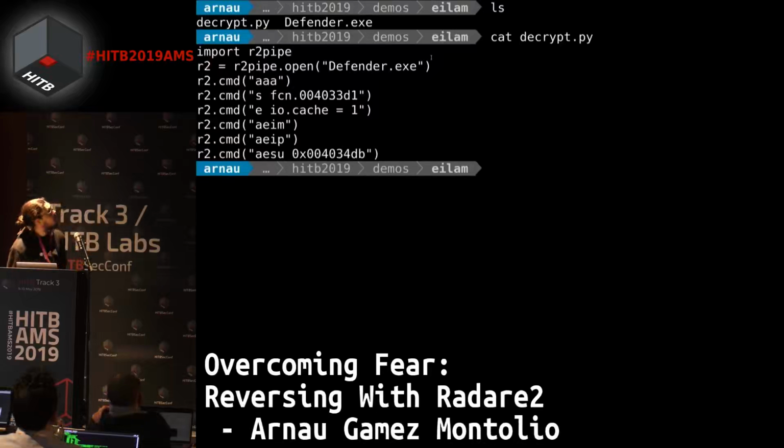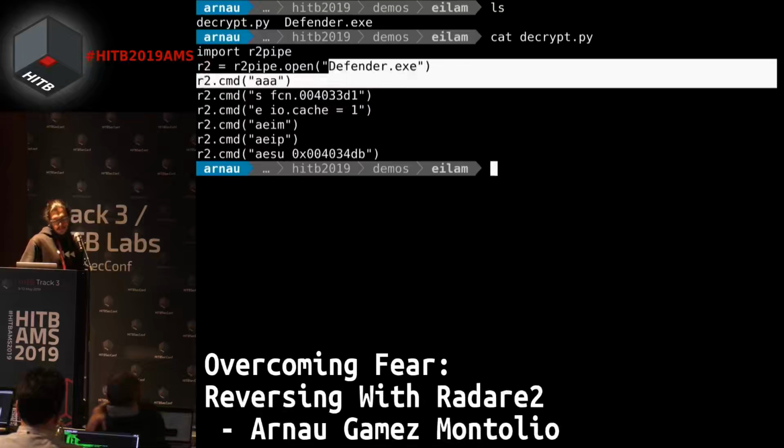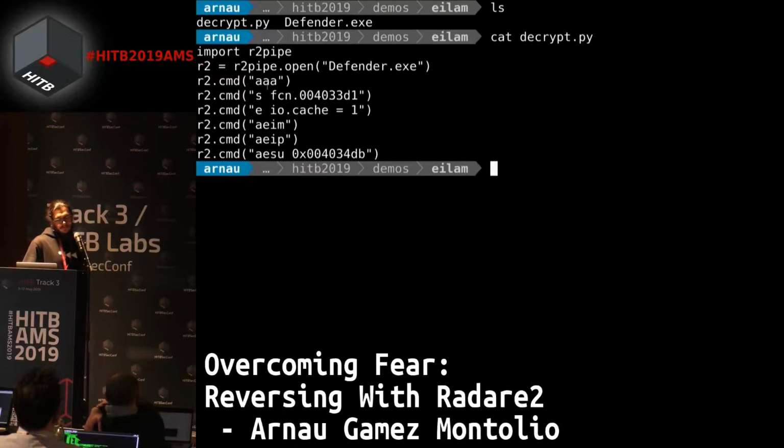That's it. Import r2pipe, r2 equals r2pipe open the executable, analyze, seek to the function, enable the IO cache, initialize the virtual machine of the ESIL, set the instruction pointer to the current seeked offset, and step until the end of the function. That's it.